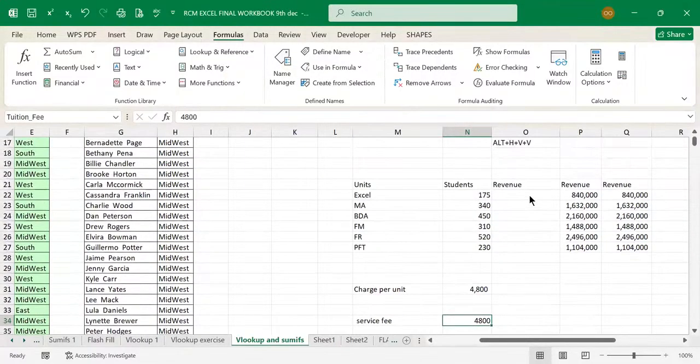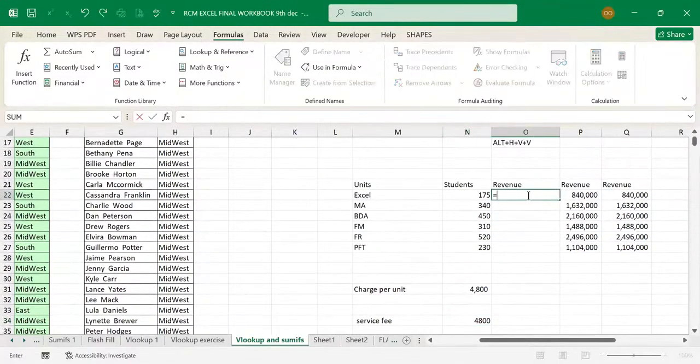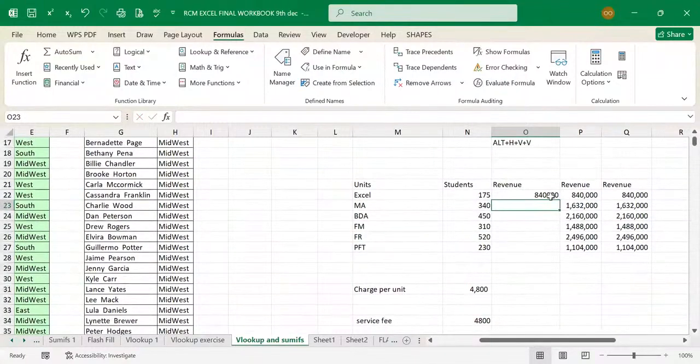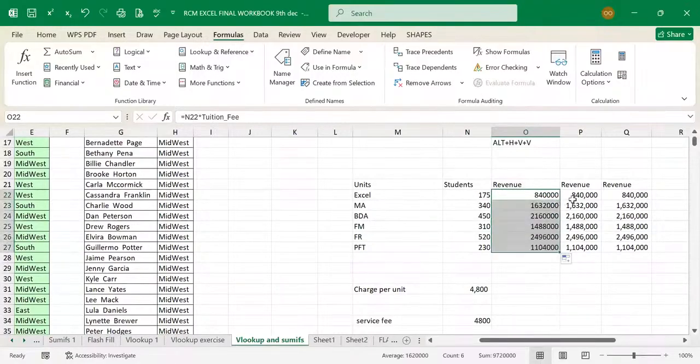In doing so, I want to get the total revenue. Total revenue is equal to 175 students multiplied by tuition fee. And you can see it is picking our tuition fee of 800. And then you go to fill. We do the cell referencing, right? That's how we do it. Mine is giving me.